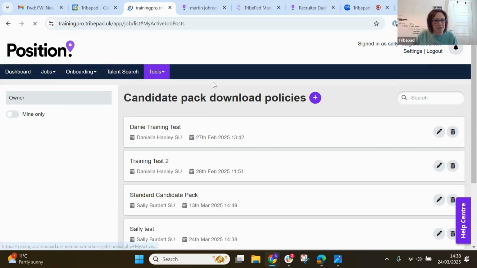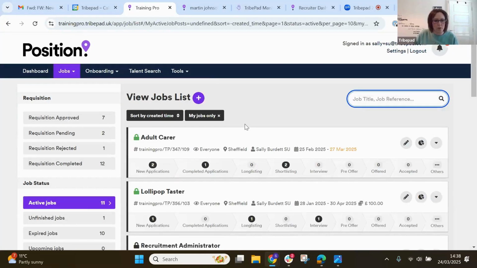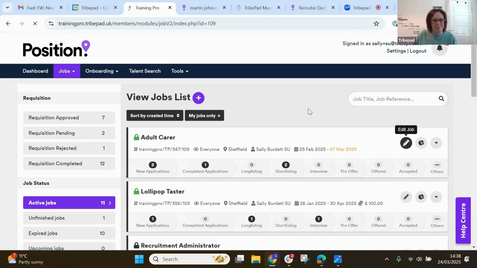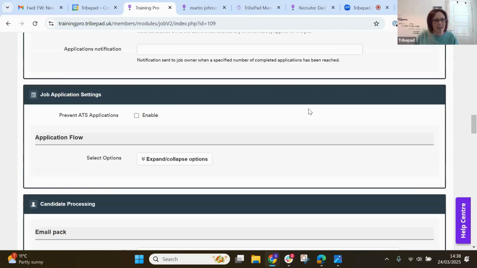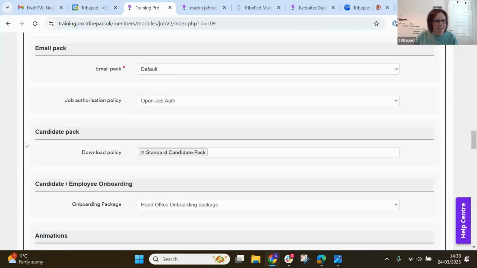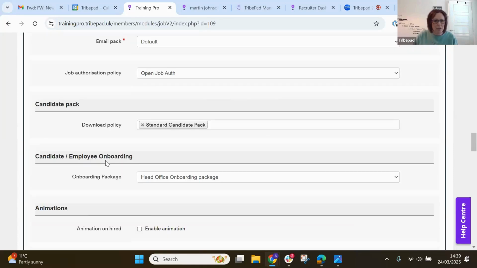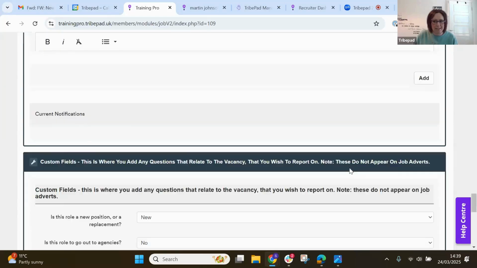If I go to a job, sorry, I've just got my list of notes of where I'm going for different things. We can edit the job, and we're going to scroll down. Okay, we're at candidate processing, and we can see we've got a candidate pack. So I've already included the standard candidate pack onto this particular job. As I say, you can do that on a job template basis, and you can lock it down. So again, everybody goes through the same process. Once you've added it in there, we're going to click save at the bottom.